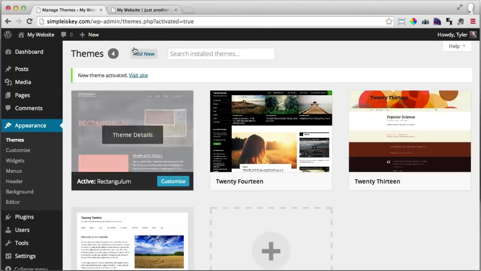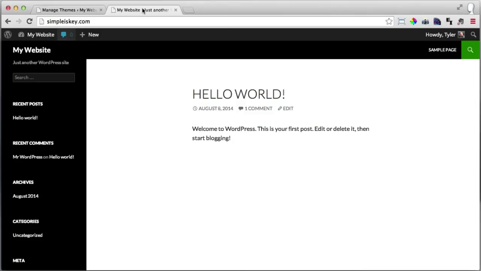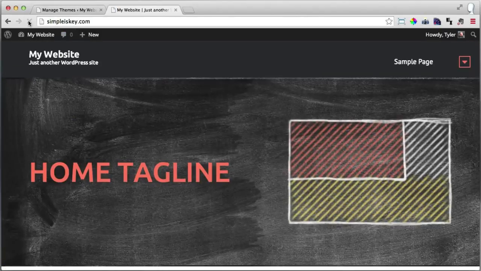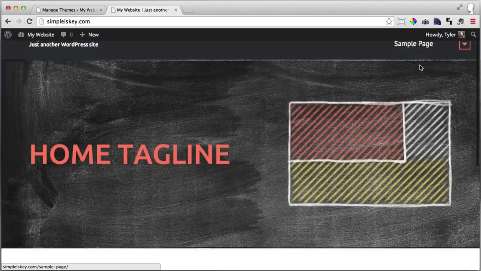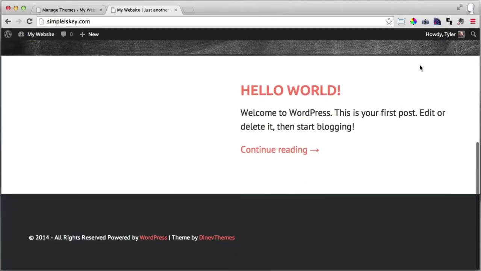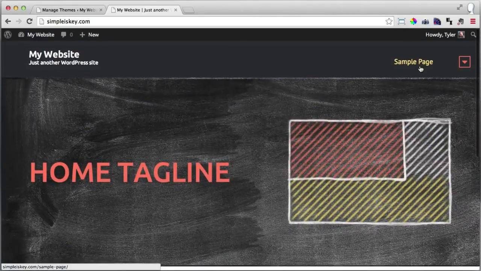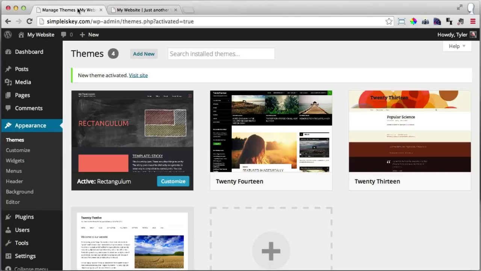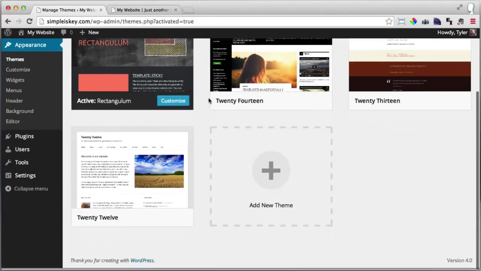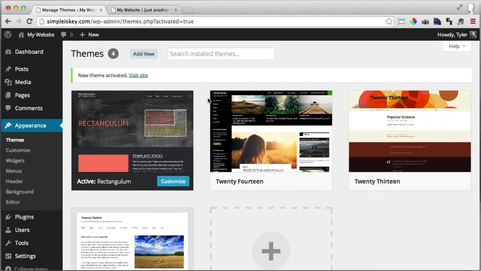Now that it's activated, we could see that our website went from looking like this to this. So as you can see, the content stayed the same. There's still a sample page, but the theme or the design has changed. So that's pretty cool. You can get all types of free themes from Appearance and Themes and clicking Add New. And if you find the one you like, that's fantastic. You can save money that way.